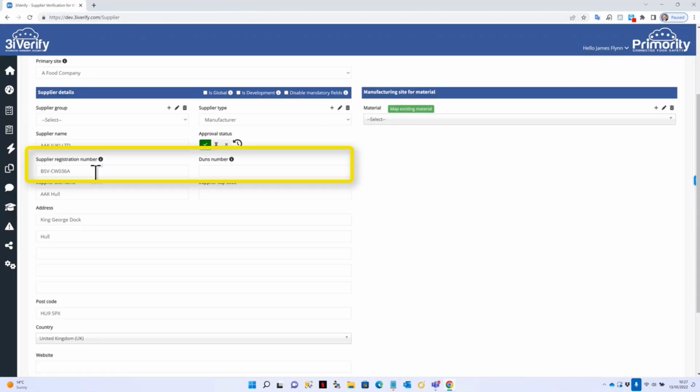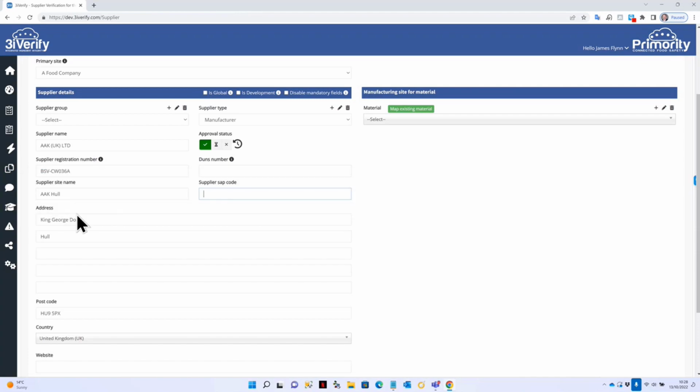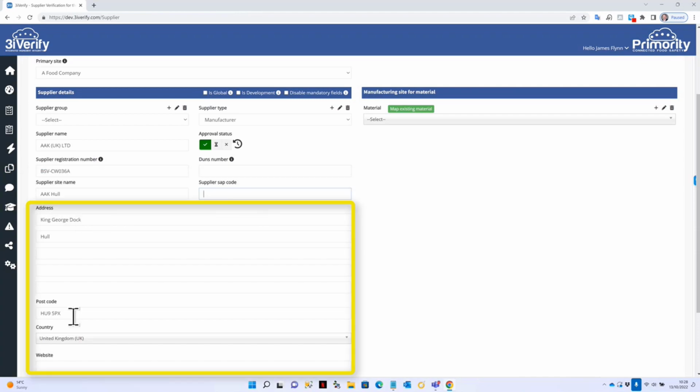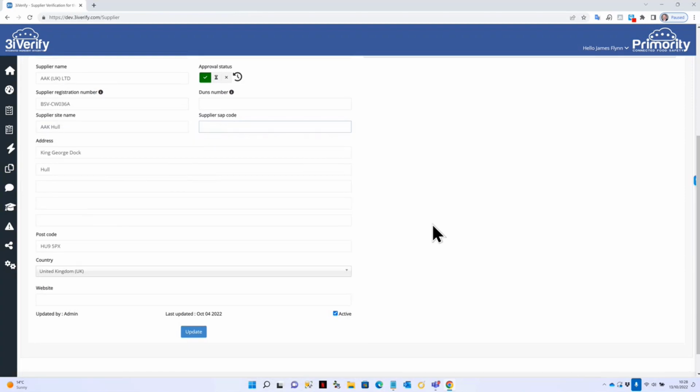Underneath this, we have various fields which are important for the supplier. There may be a registration number, maybe a DUNS number that's required. We have the supplier site name, and you may also have an SAP code or a third-party identifier that you want to put in the system for integration purposes here. We then have the usual address, postcode, and country details, and an optional link for their website as well.